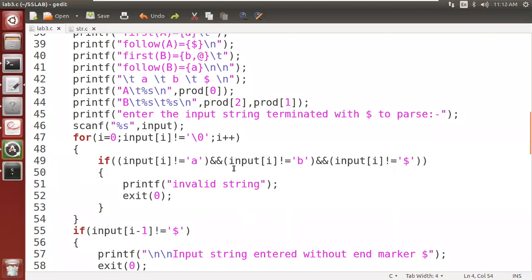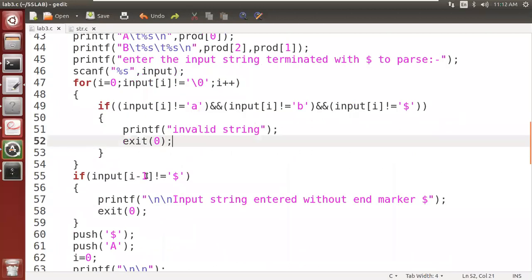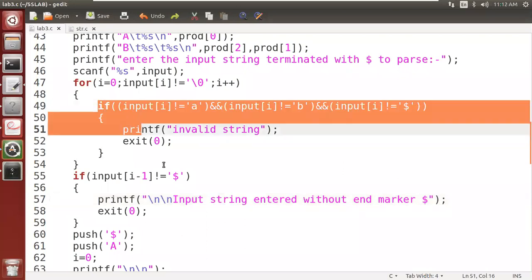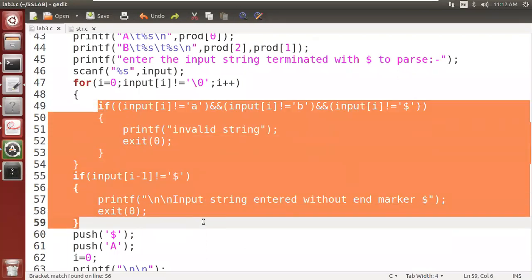We have input. So we got that, and we are checking the validity of the input string. If the input is not equal to A, and not equal to B, and not equal to $, meaning your input should be a combination of A, B, and $, right? So if this is not happening, we are printing this invalid string. If input of I minus 1, that is the last character of your input, is not equal to $, then we are throwing an exception that string entered without a $ mark. So these two conditions will check for the invalid strings.